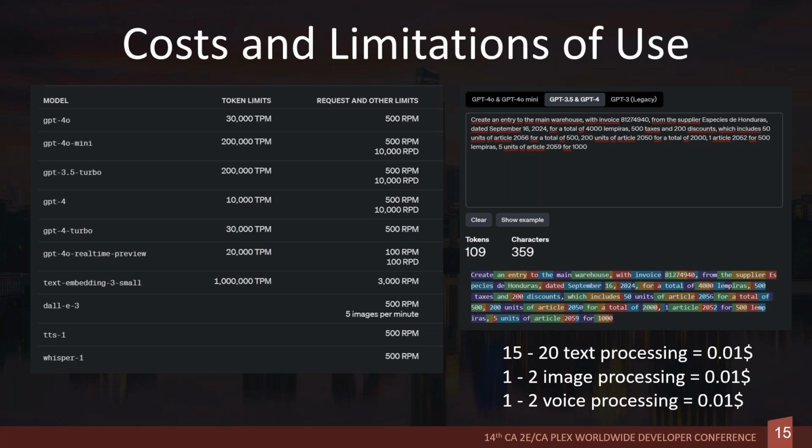To give an example of consumption, approximately 15 to 20 plain text requests with the request length shown above, using the most basic model, which is GPT 3.5 Turbo, consume 1 cent of a dollar, while approximately 1 to 2 image processing requests with the most complete model, for example GPT-4, consume 1 cent of a dollar as well. As a curious fact, the GPT-4 model is used for image processing because it has the capacity to perform this task. A model like GPT 3.5 Turbo doesn't have this capacity.